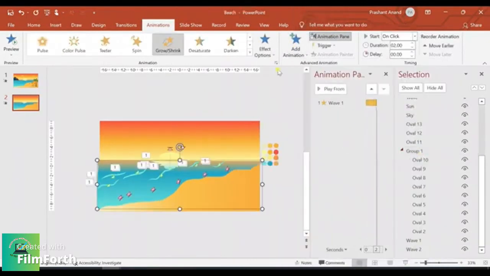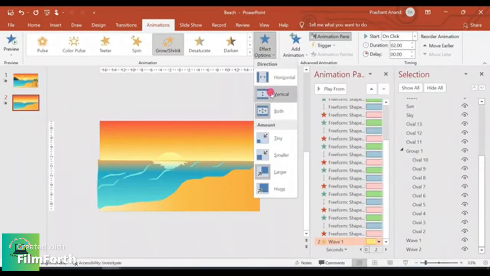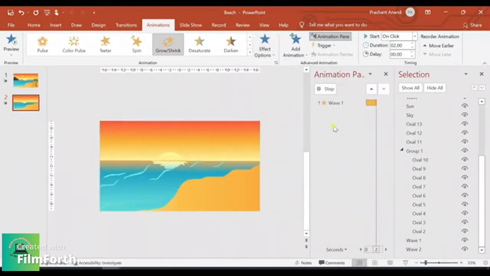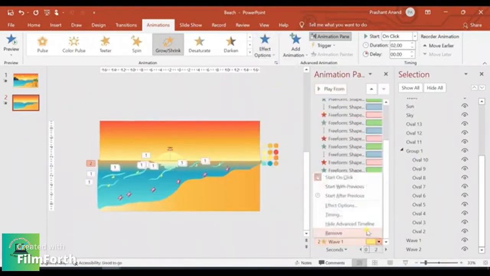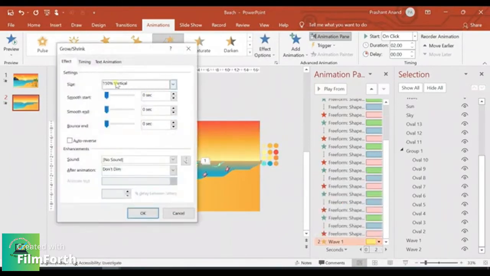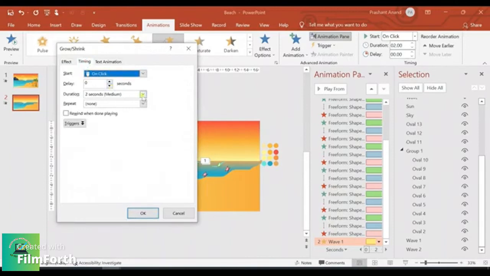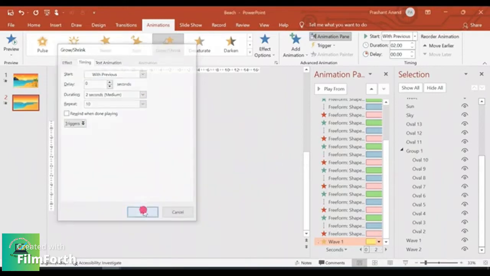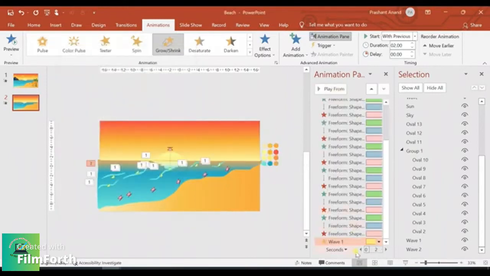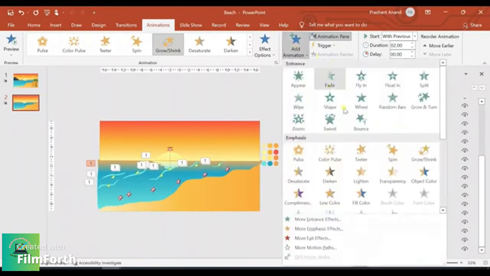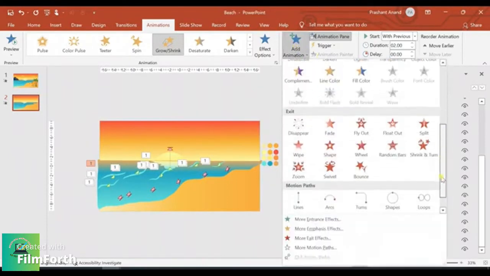So the first animation I am going to apply is the grow and shrink animation, and I want this to grow only vertically, so I'm selecting this vertical. Now let me open this effect options, and I want this only to grow 120% and not 150%. Let's click this auto reverse button, and in the timing you select start with previous and for repetition you select 10. Okay, so this is one such animation.